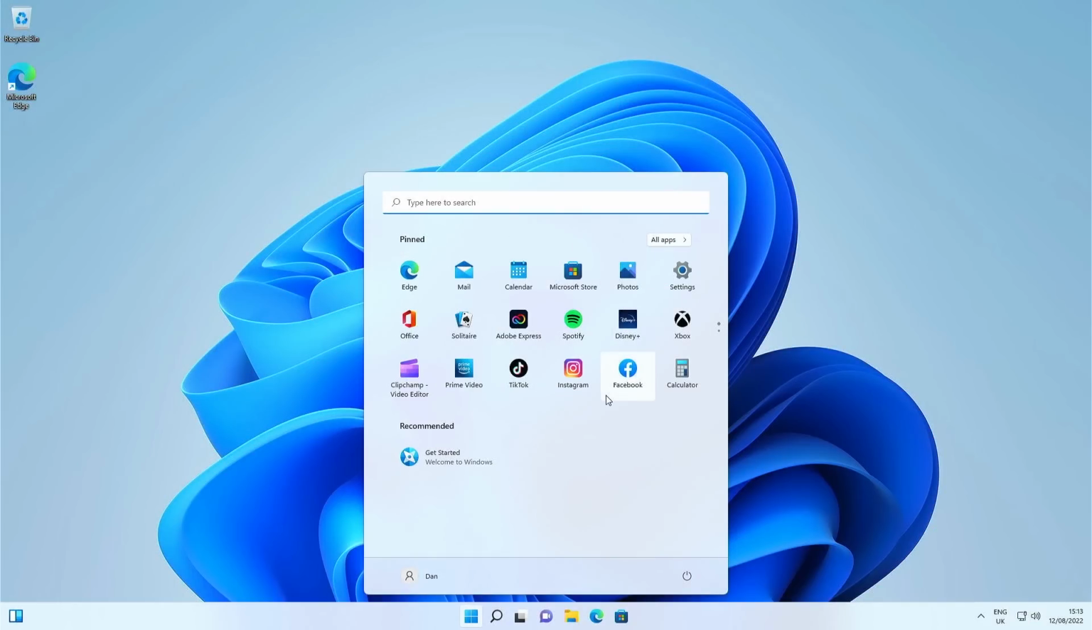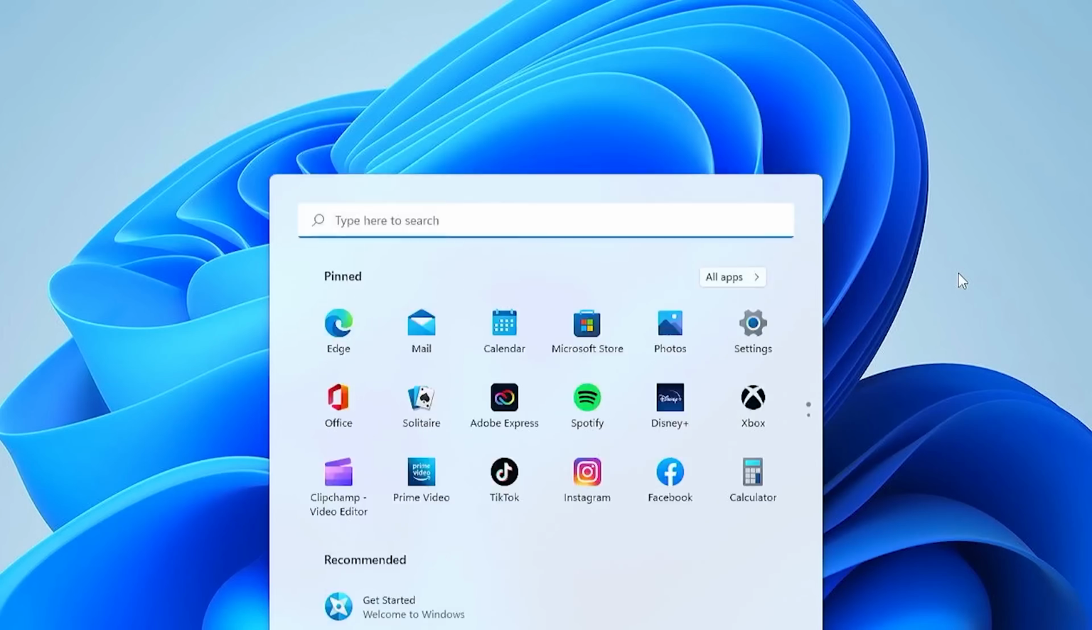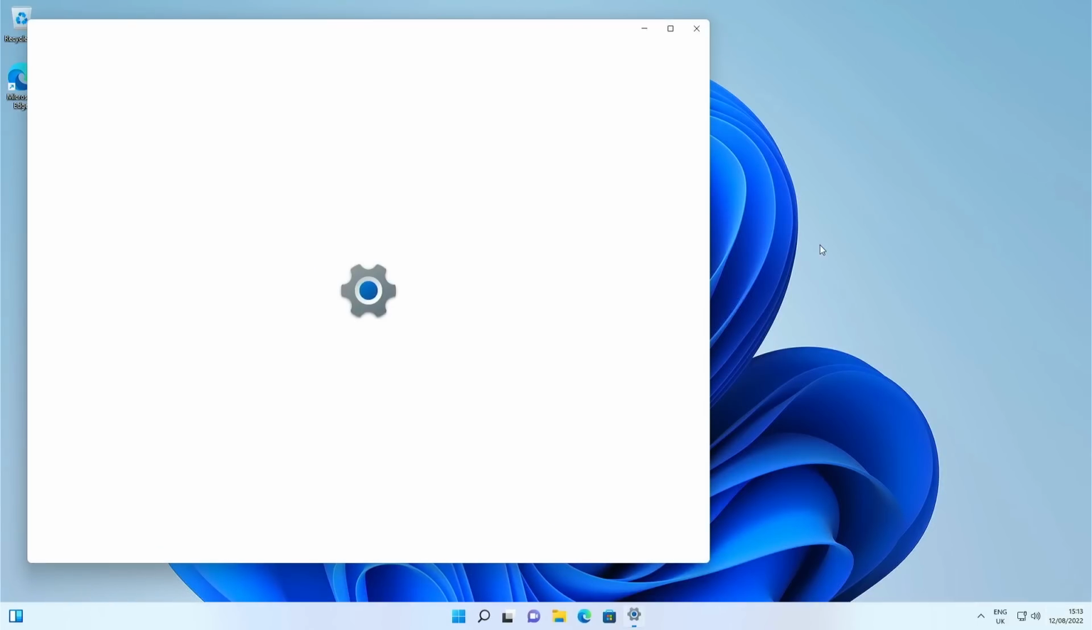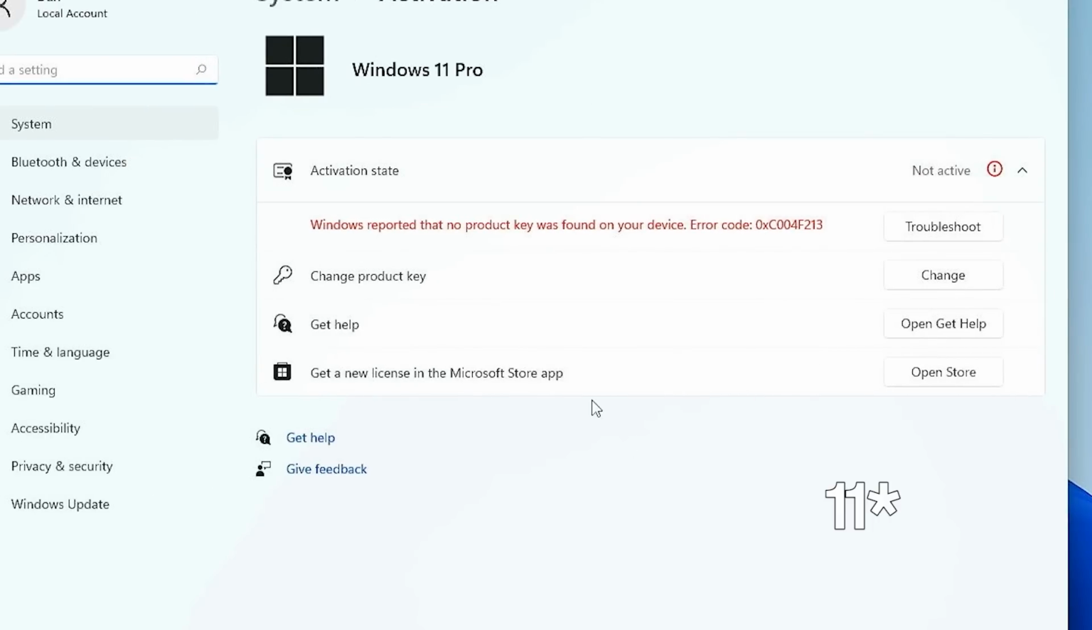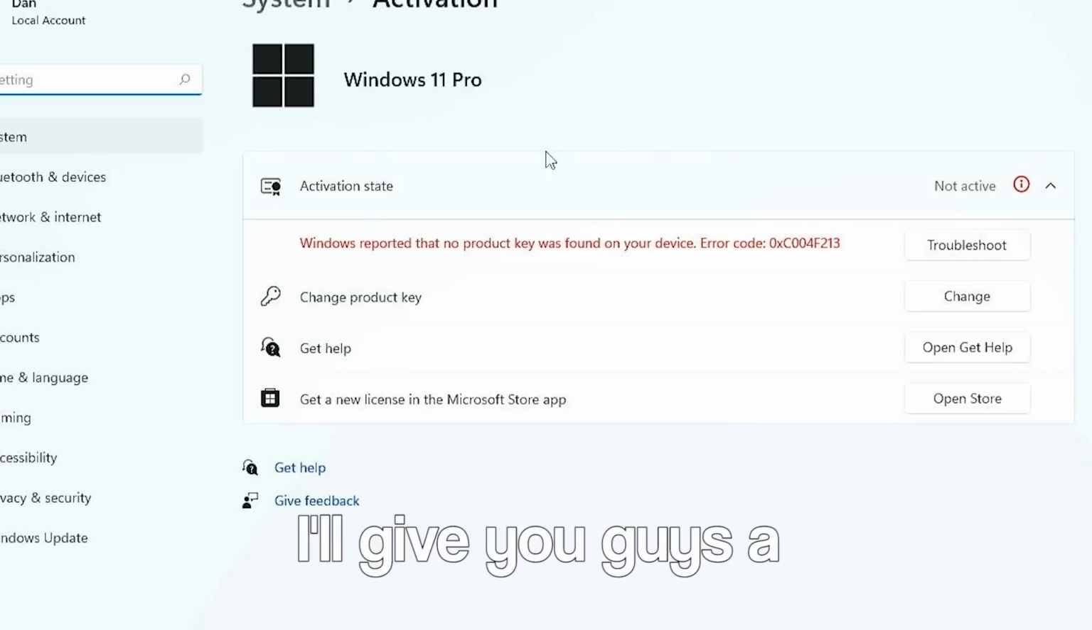Now, since I have installed a fresh version of Windows 11, we've got all this kind of bloatware and stuff on here. But another problem is we're not activated. If I just have a look here, as you can see, we have not got a Windows 10 license key, which is a big problem. And if you guys want to solve this problem, I'll give you guys a little trick.